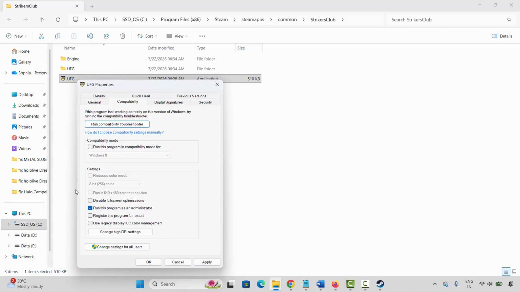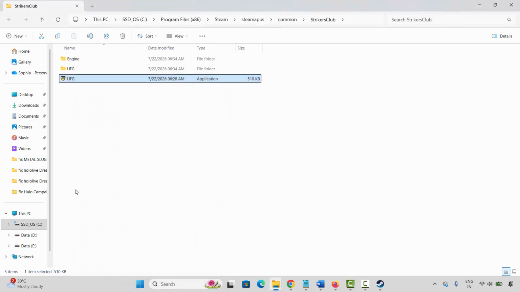working. If this doesn't work, come back again, select disable full screen optimizations, click on apply and OK, and then launch the game and check if it's working. If this also doesn't solve the problem, come back again, select run this program in compatibility mode for, select Windows 8, hit on apply and OK, and now launch the game and check if it's working. If this also doesn't resolve the problem, come back again, uncheck all of these, hit on apply and OK, and move to the next method.